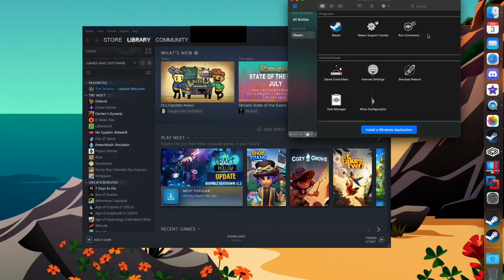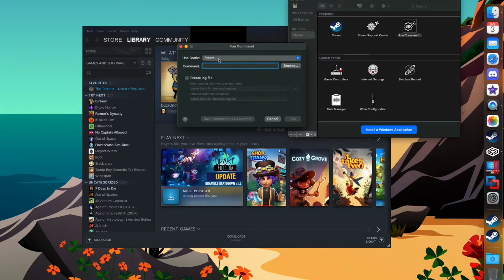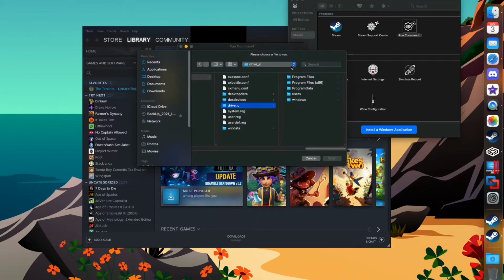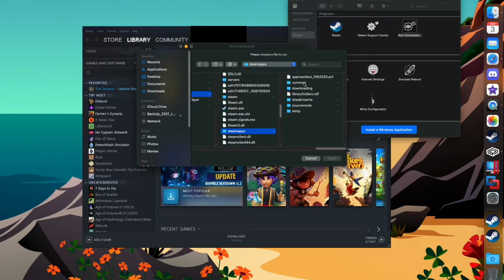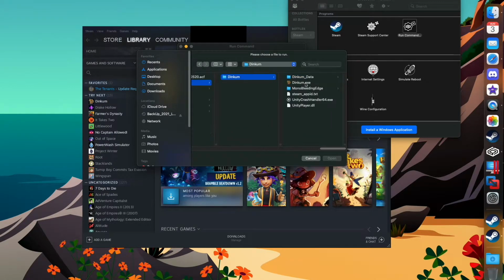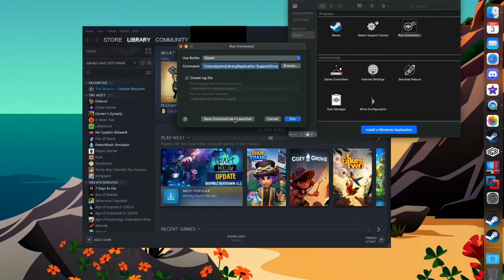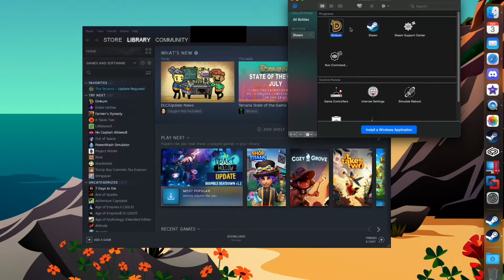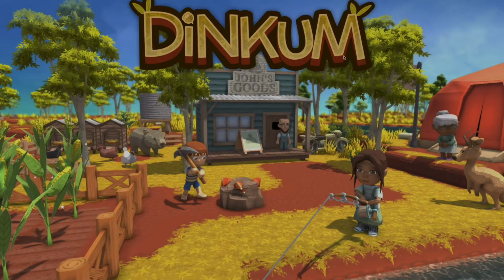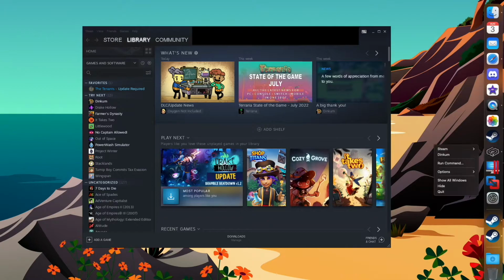To create a direct run shortcut for Dinkum so that you do not need to be launching Steam individually and then launching Dinkum from within Steam, you can follow this process. You then want to save the command as a launcher. Now Dinkum shows under your programs, and you can click Dinkum directly in order to open the game. You can also right-click CrossOver and click Dinkum right within that menu.